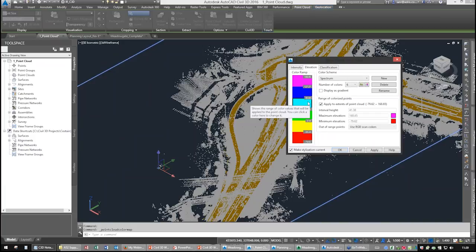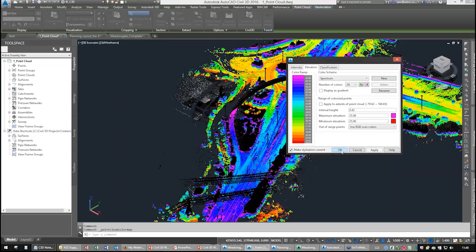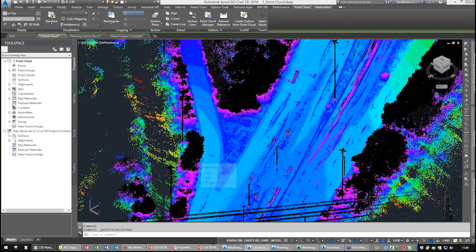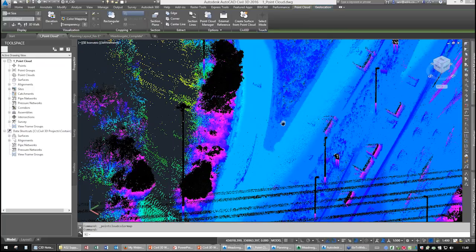If we went to elevation, you could go in and set the elevation spectrum. So I don't know, we'll set it to say 24. We don't want to do it to that extent because that would be awkward. If we set the maximum elevation, so I know roughly the road, if we set it to say 35 meters and the minimum at 25 meters, we'll get a good view of our road edges, like so. I'm not so keen on the blue. Might reverse that. Let's have a look.